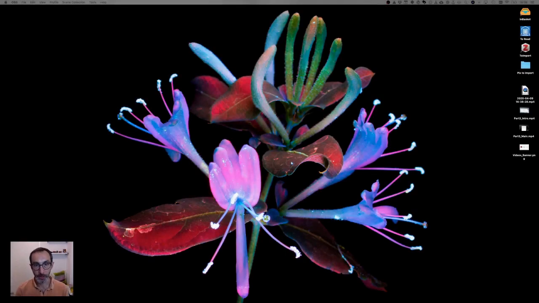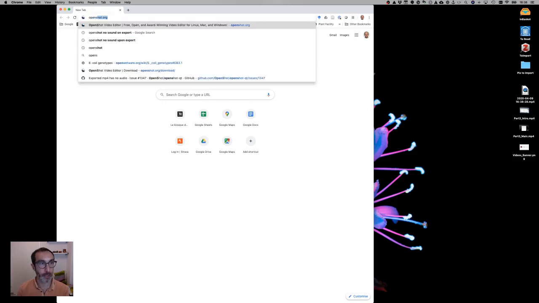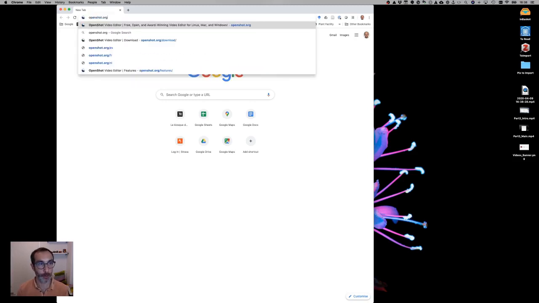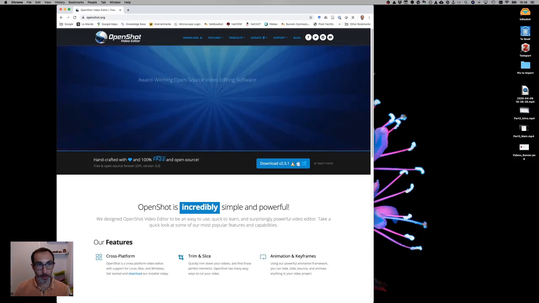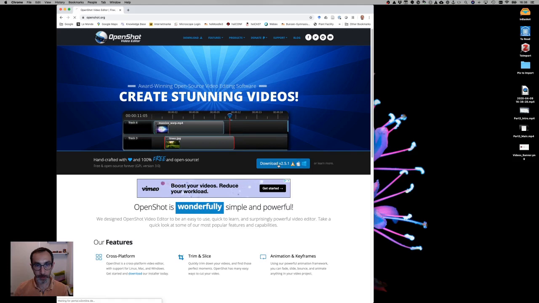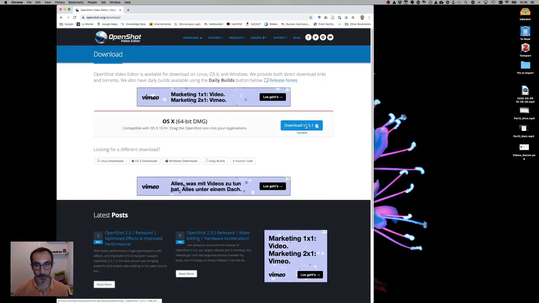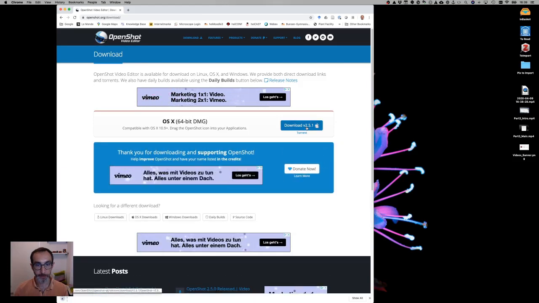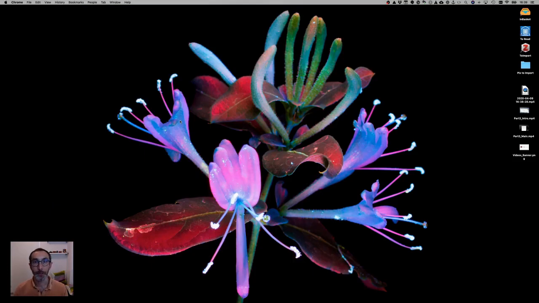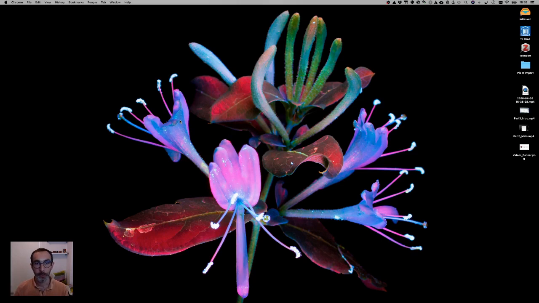Okay, so let's download and install OpenShot. So we just need a web browser. Here it is, and we go to openshot.org. Here it is. Just click on the download button here. It's available for Linux, Mac OS, and Windows. You can download it here. OpenShot has now downloaded. We can start it. Here it is. So it should fire up.